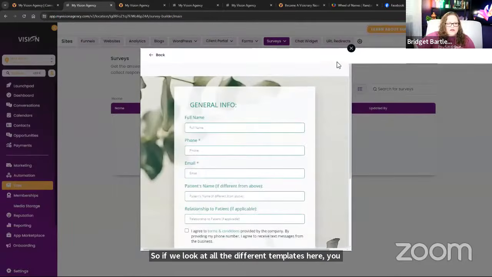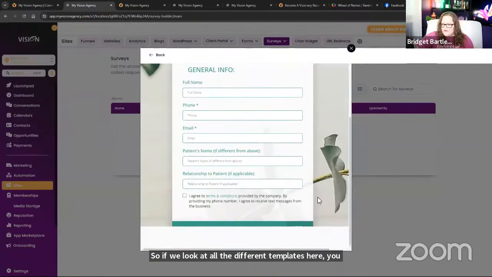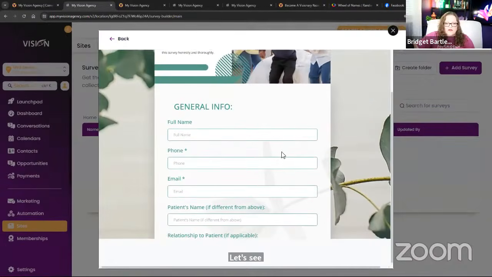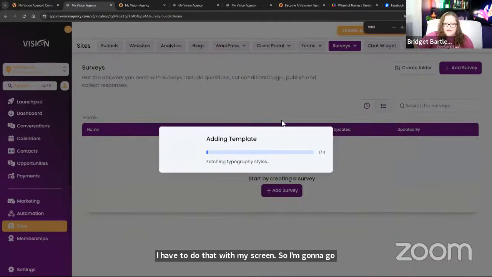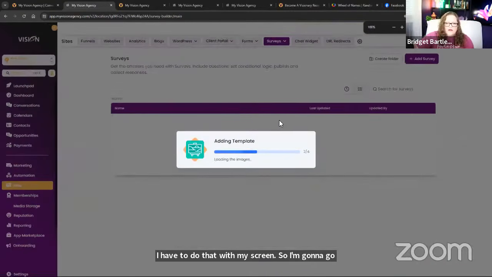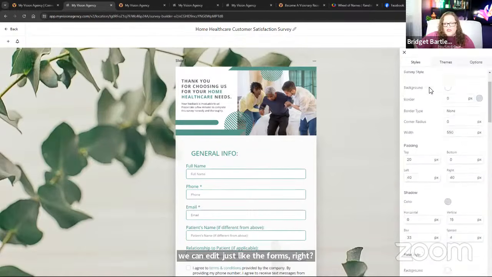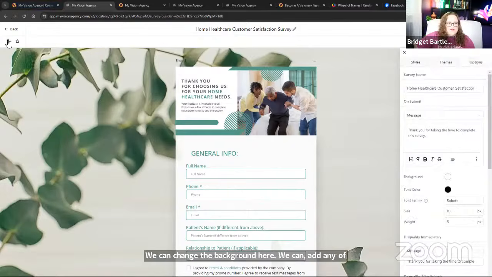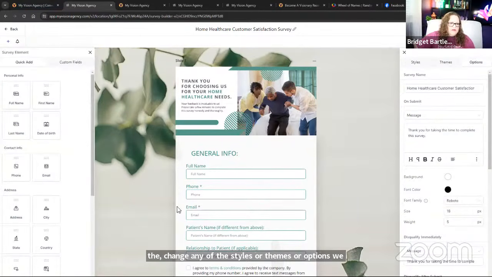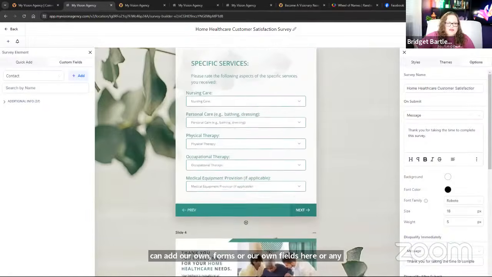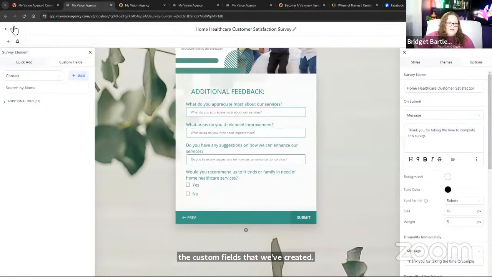Like, let's choose this one here. Let's see. I have to do that with my screen. So I'm going to go ahead and continue. And then now we actually have this survey template that we can edit just like the forms, right? We can change the background here. We can change any of the styles or themes or options. We can add our own forms or our own fields here, or any of the custom fields that we've created. And you can see as we scroll through, it's actually a really nice survey there.